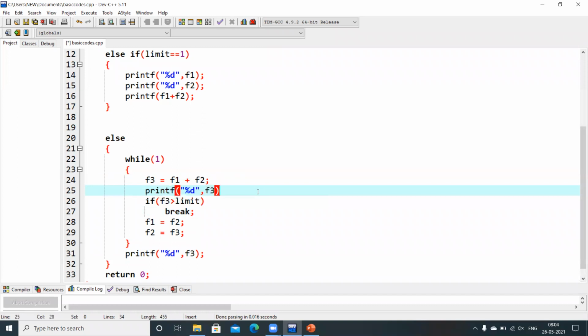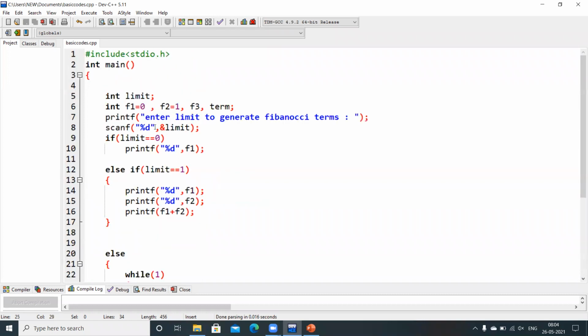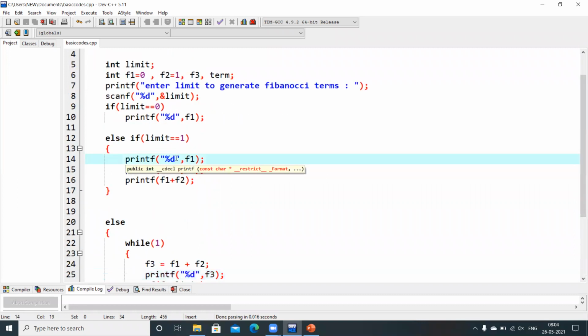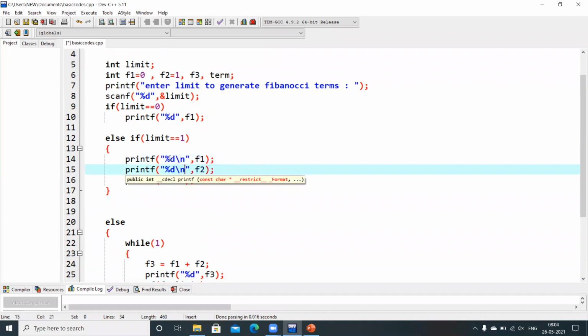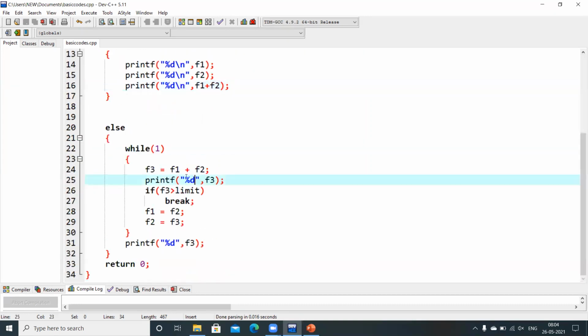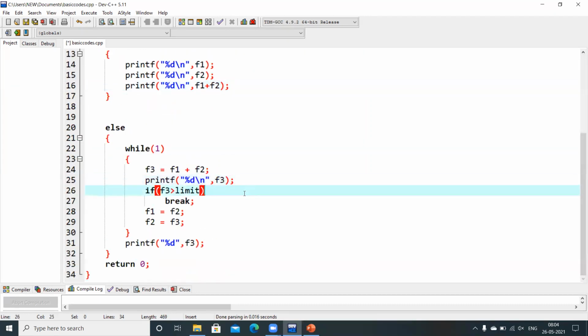Now for a better understanding, hold a minute, and I will put a \n everywhere so that it would be more clear. Here also I need to print it, right? "%d\n". Yes, it's done. By doing like this, every output would be printed in a new line so that it would be clear for you. Now again, \n everywhere.